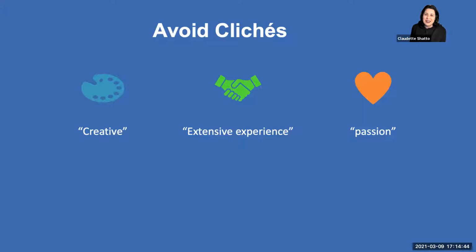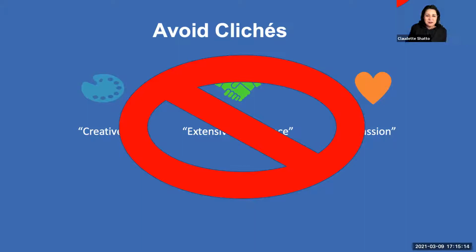Avoid cliches. Use your thesaurus and come up with different words other than creative, extensive experience, and passion. Leave those words out of your resume. Leave those words out of your LinkedIn profile. I was at a workshop where somebody told me that if they saw the word passion on a cover letter or a resume, they actually threw it away. True story. So come up with some different words.